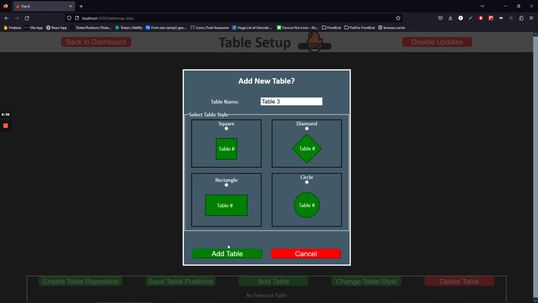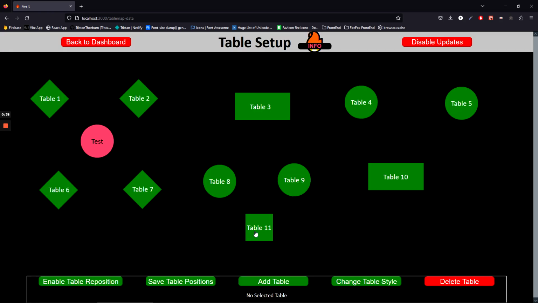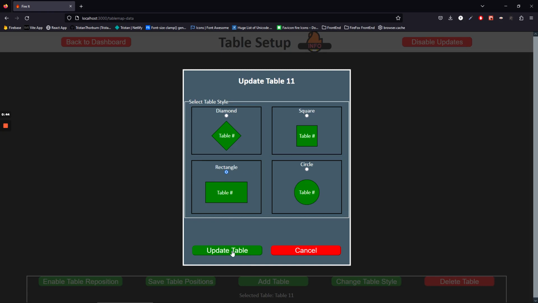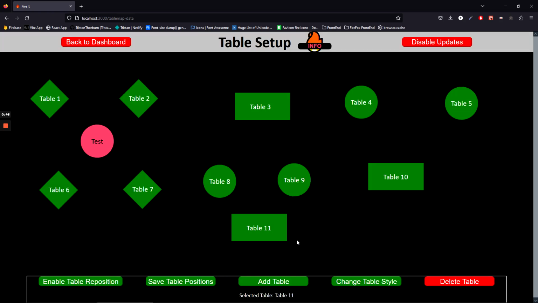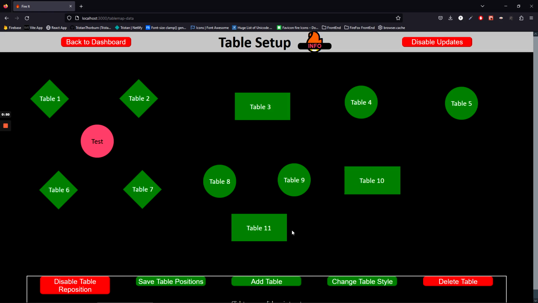And oops, we can't do that one because it already exists on the map. So there we go. And oops, we gave it the wrong number. Let's update. And now we're just gonna move them a bit so that they're together.